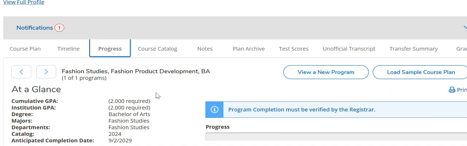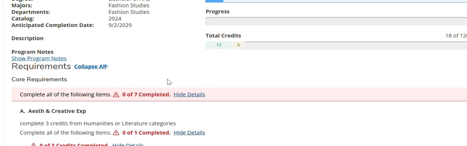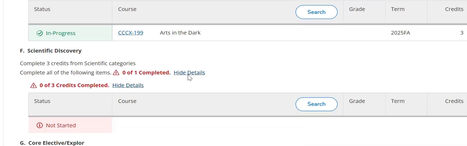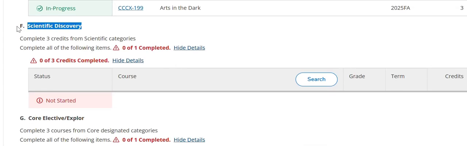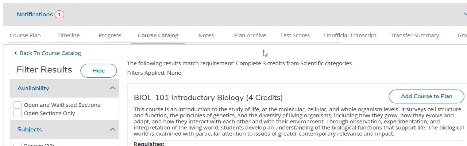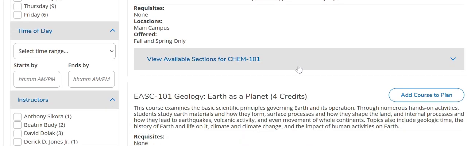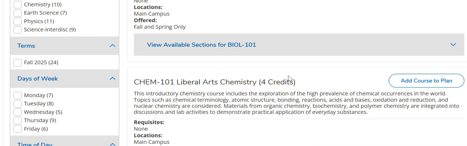If I go back to the Progress tab and scroll down, I can find other courses the student needs. The student needs a science class. I'm going to click the search button and look for a specific science course. This brings me to all the sciences counted as a science or science with lab.